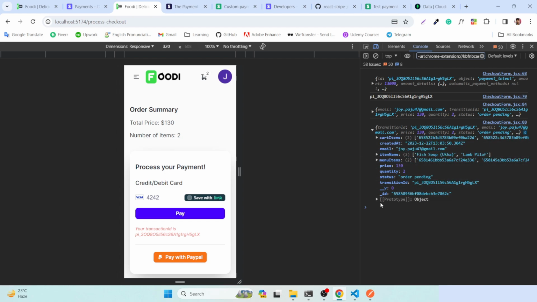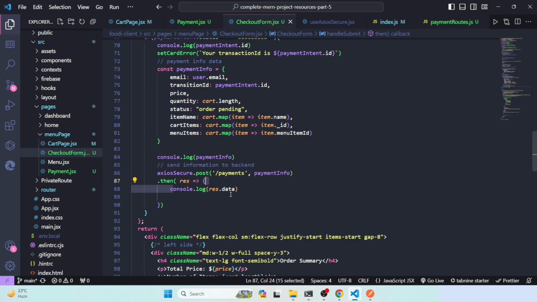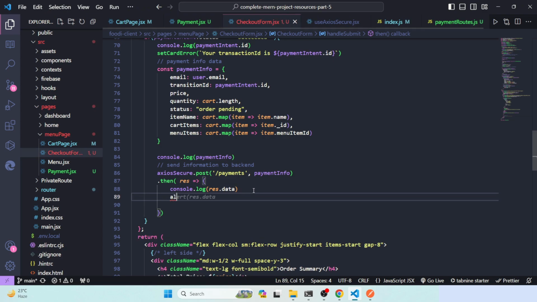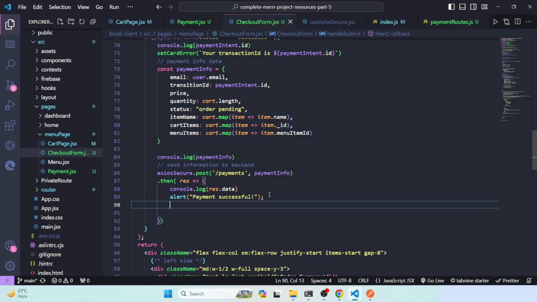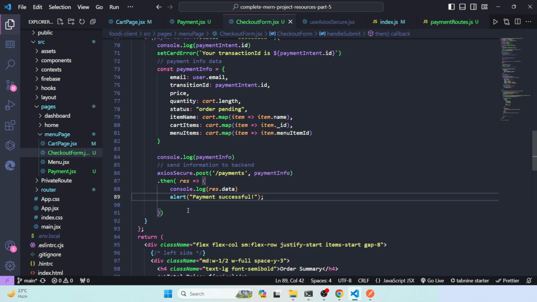Here you are getting all the information, and everything is fine. So you can show an alert here. The alert will be maybe "Payment successful." Then we can do another thing. We can navigate to another page, but we will do that a little bit later.